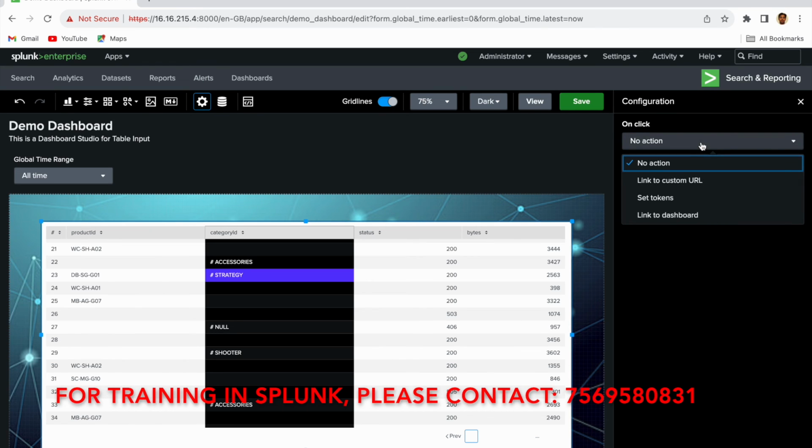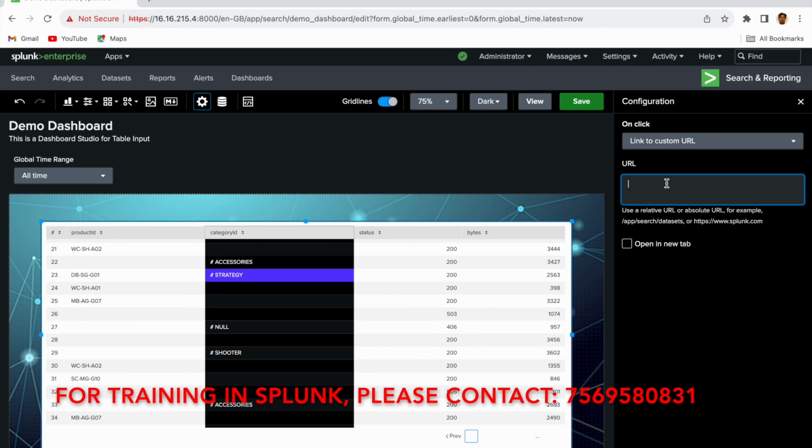If you click on this, you have the options link to custom URL, set tokens, link to a dashboard, and more. If I click on link to custom URL, you can give a URL to a page, just like your splunk.com page, https://www.splunk.com. If you want it to open in a new page, you can check this checkbox, otherwise it will open on the same page itself. So check this one so that it opens in a new page. And now you have to click on apply.